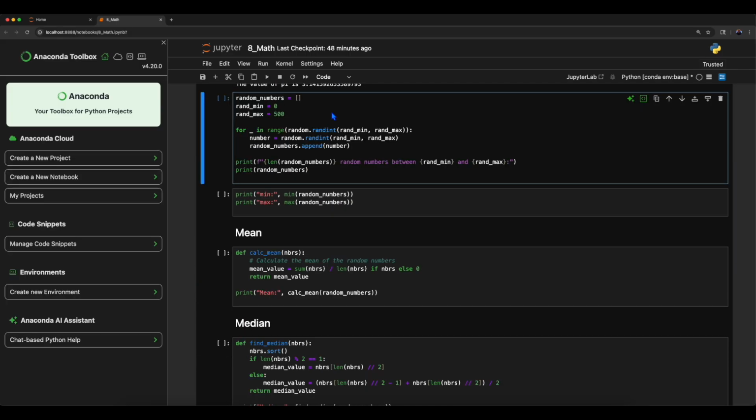In this cell, we'll work with random numbers. So I've declared a random numbers variable. Its value is equal to an empty list. I have a rand minimum value of 0 and rand max of 500. So I have a for loop in the range of passing random minimum and random max to the randint method on the random module. Then I have a variable number, which is equal to, again, passing random min and random max to randint, and then I'll append this random number to the random numbers list. And finally, print the length of random numbers between the min and the max. Then the random numbers themselves.